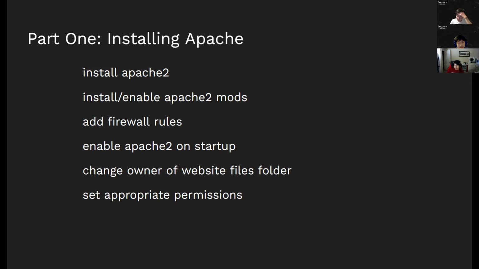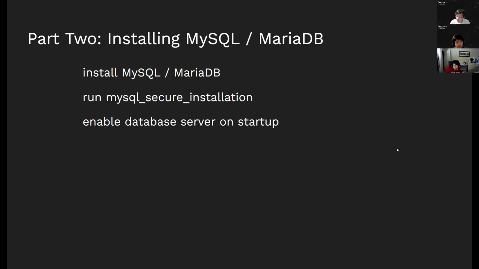And yeah. So next, we're going to install MySQL or MariaDB. Again, either one works. You would install it with mysql-server, and I believe it's mariadb-server or mariadb. It's one of those two. I haven't installed MariaDB in a while.